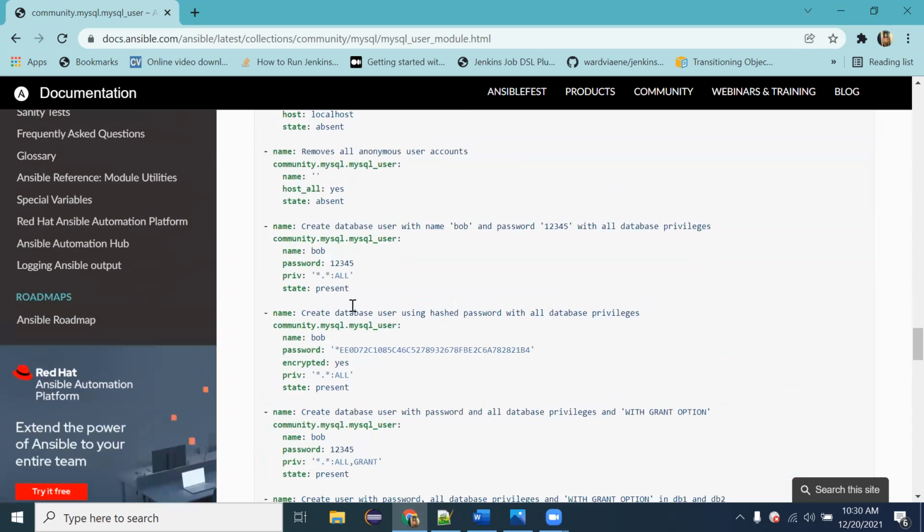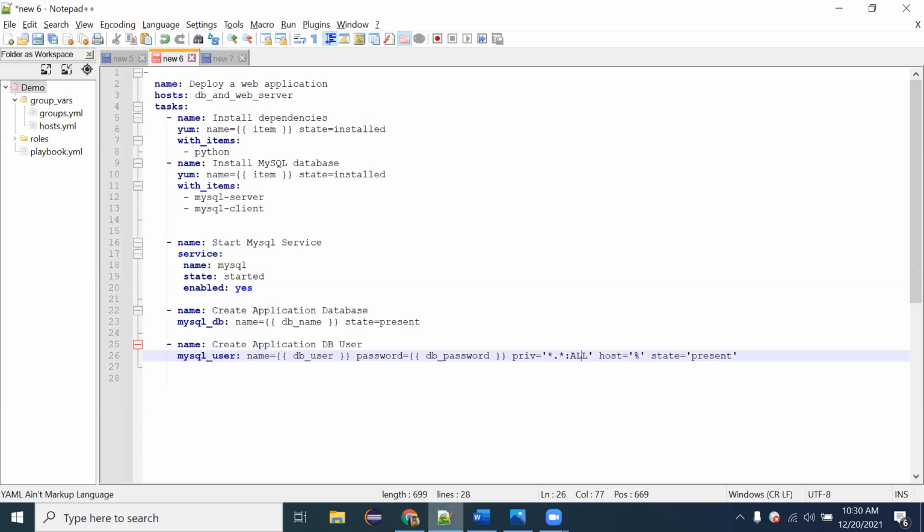Here is the example where you are creating a user with the database Bob and the password. We just need to use the same code: provide the database name, password, privilege, and the state present. In a similar way, we have defined the database user here, with the database name, password, privilege, and all these things. If, instead of this, we are creating the user as Bob and the password is 12345.